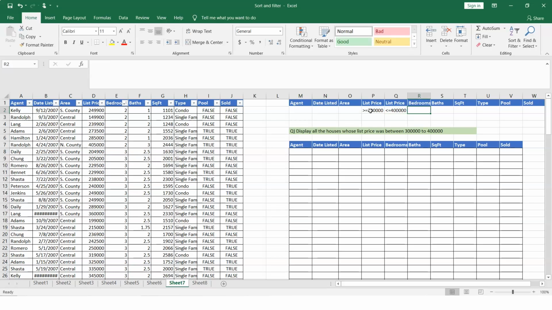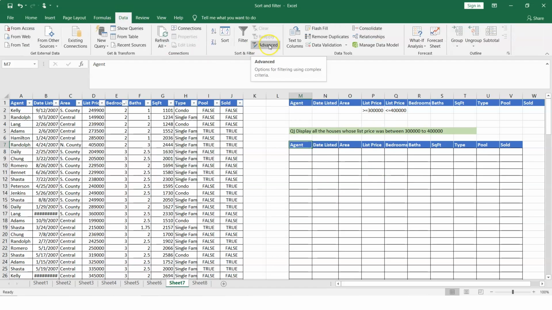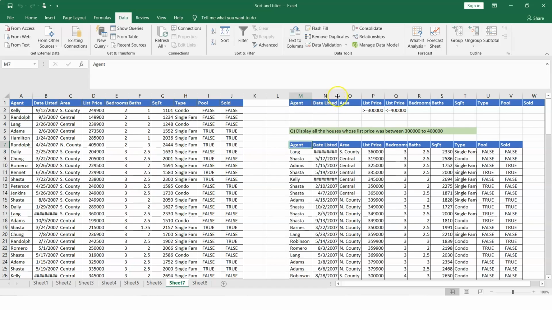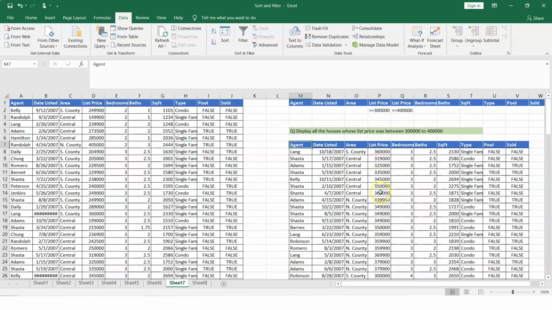That's my criteria, and then I need my result here, which is in M7. Once I've given my criteria, I can get into Data, then Advanced, and say copy to another location. It is selecting my A1 to J126. Criteria range is based on M1 to W2, and then I want my result from this particular column. Let's say OK, and now you have your data filtered out in a different location in the sheet, filtered based on your AND condition.